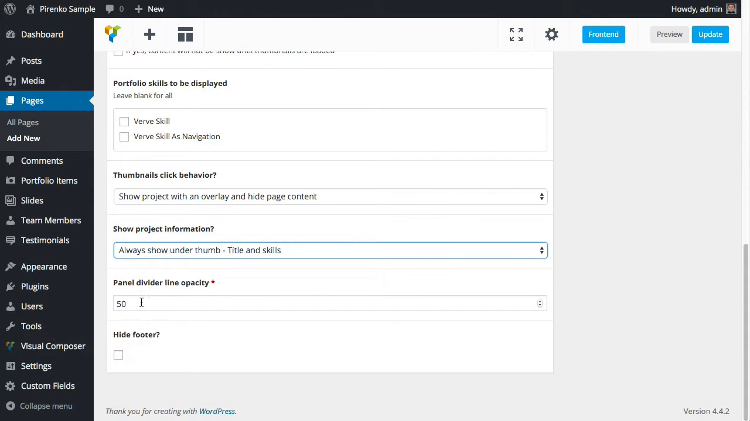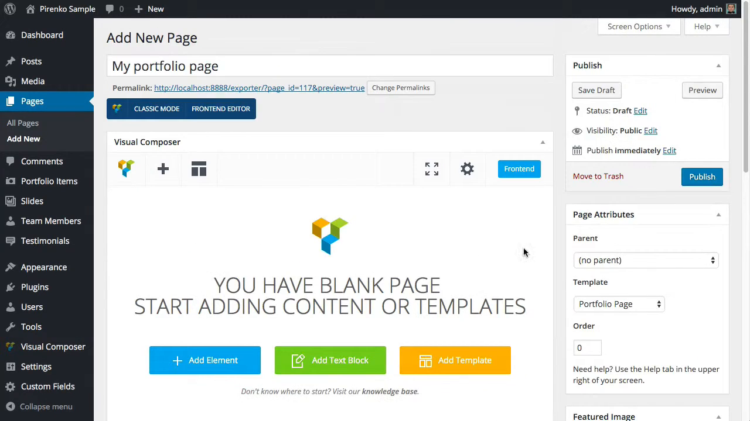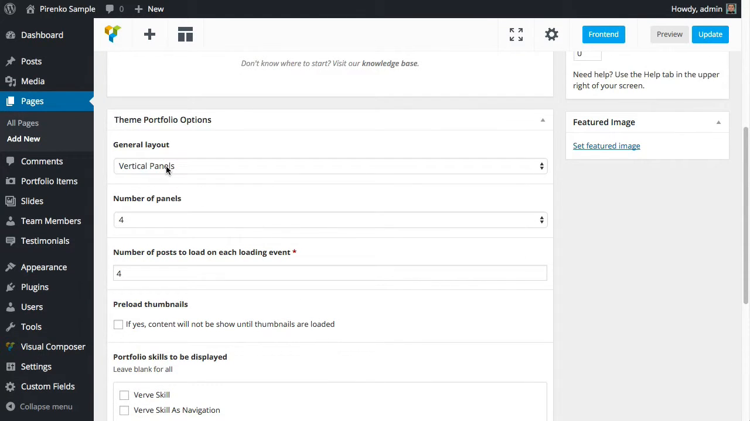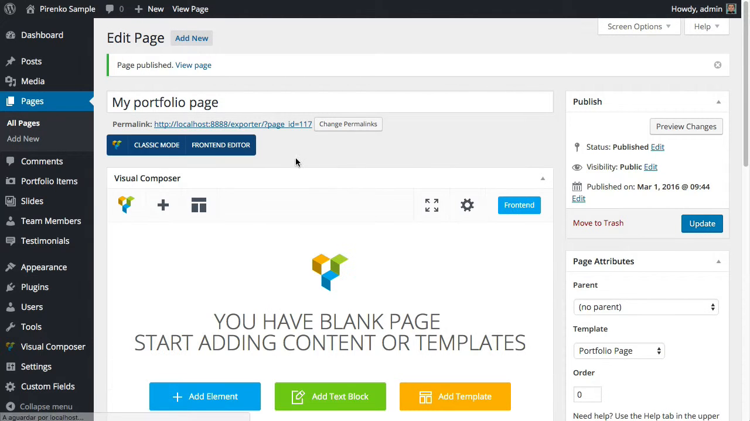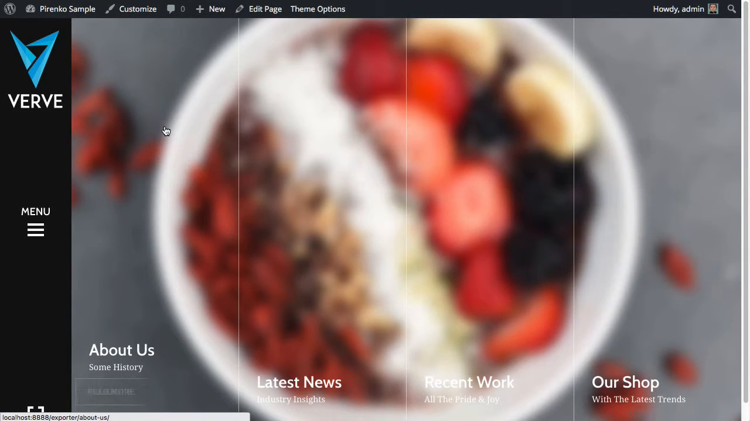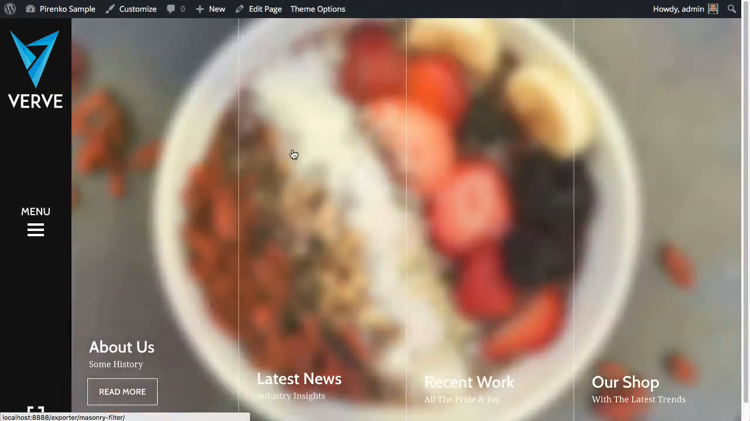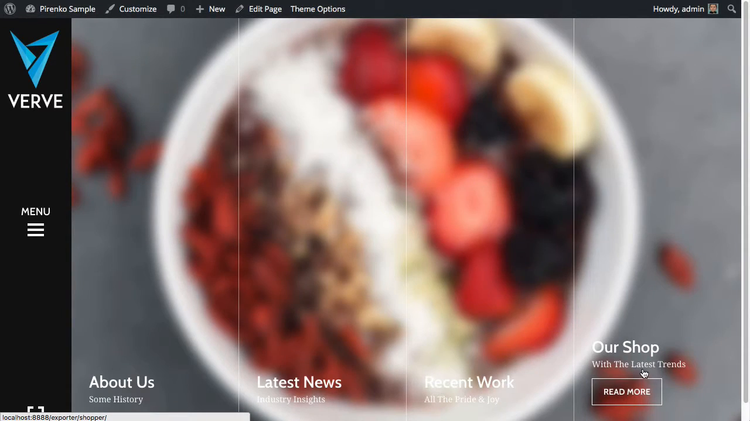You can also adjust here the panel divider, which is the line on the right side, opacity. So this is just some fine-tuning stuff. And you can also, if your website has a footer and you don't want to see it on this page, select the option here to hide the footer. So these are the options. Let me just remind you that we selected the vertical panels option. So let's publish our page and let's see how it's looking. So here's our portfolio page with the panels as expected, with our titles always visible.